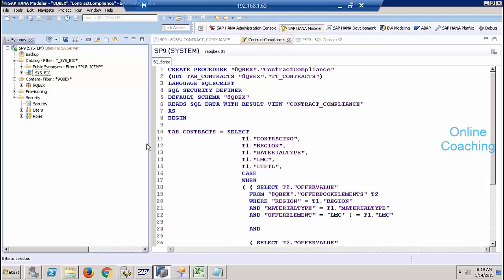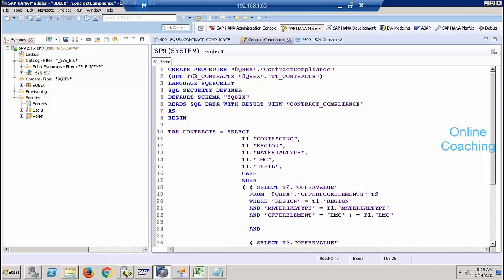The result of a procedure will be projected as a column view only if you're outputting a table type parameter. Otherwise, no. If your procedure is returning a table type output parameter, then only the result can be projected as column view. We'll see those conditions later. Don't worry too much about that. We'll get into it in great detail.